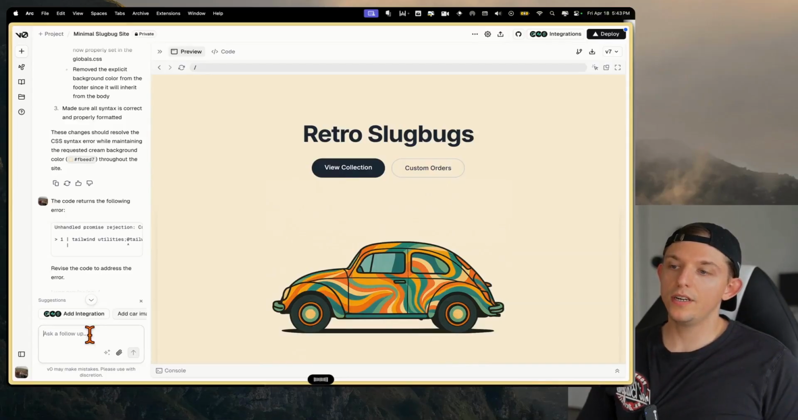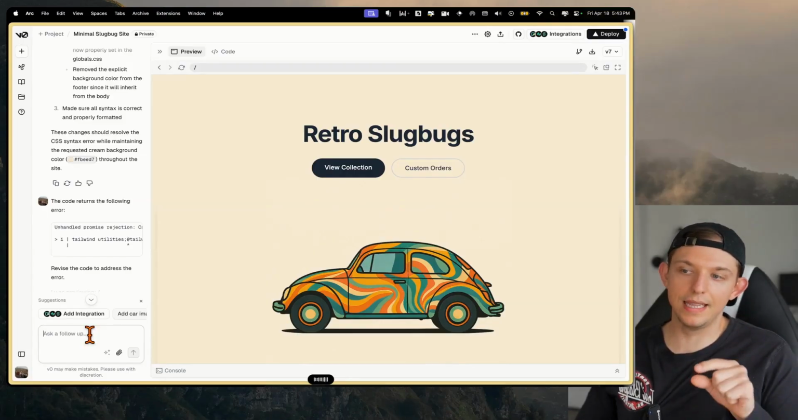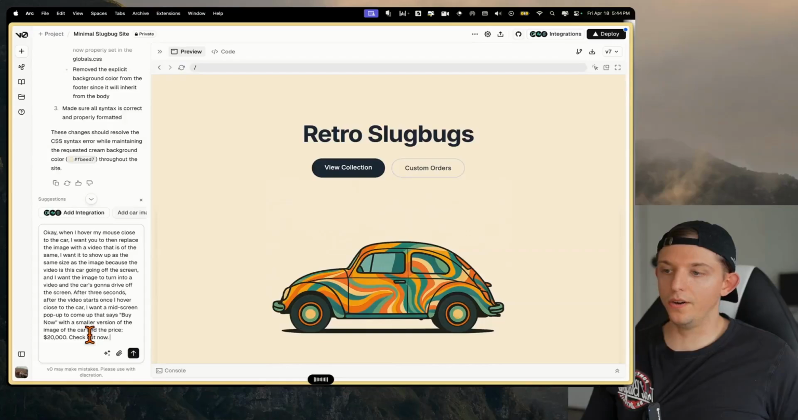And after 3 seconds, after the video starts, once I hover close to the car, I want a middle screen pop-up to come up that says buy now, that has a littler version of the image of the car, and put the price 20,000, checkout now. The video that I want you to use is attached in this comment right here.